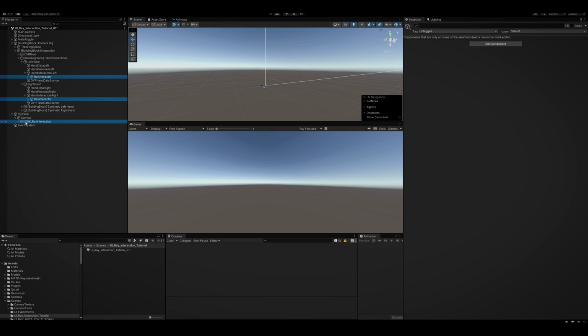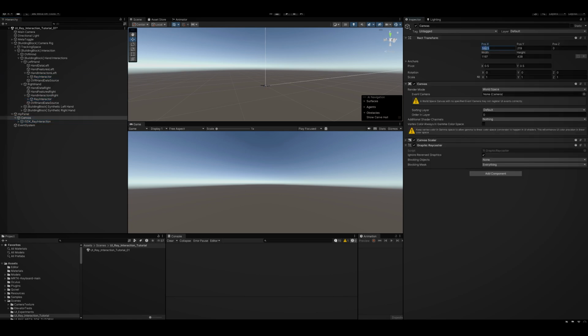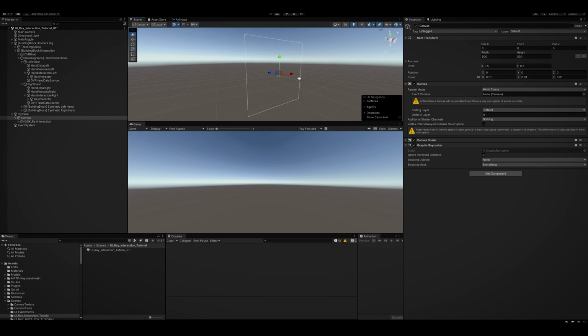Okay, next, we're gonna make sure that the canvas origin is 0. Makes our life easier. And we can set the width and height to 500. And because the canvas tends to be massive, we're gonna scale it down to 0.01. So it's now closer to a scale that we would encounter in real world space.